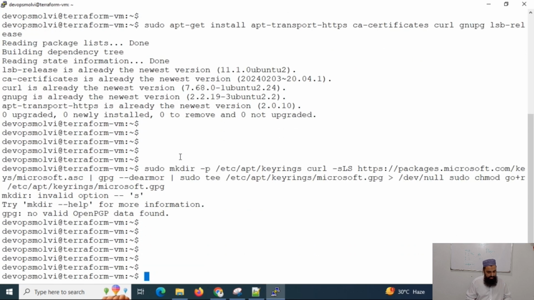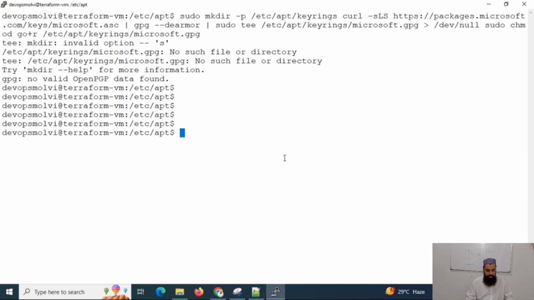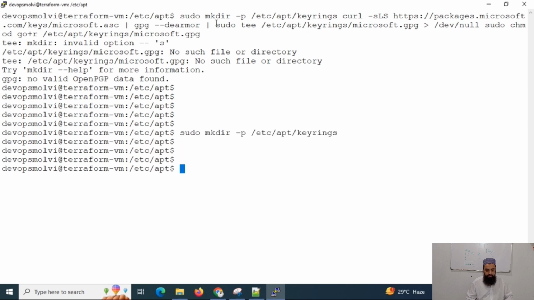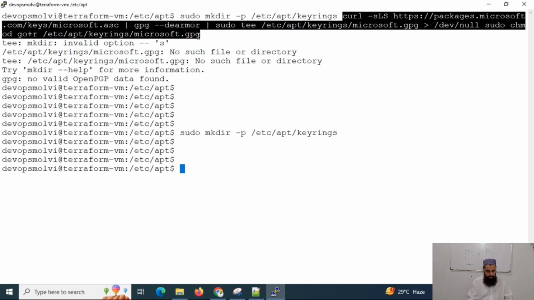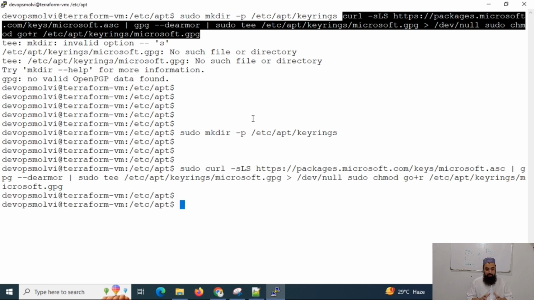So it is saying that mkdir -p is an invalid option. So try mkdir. I will create this directory again, and now I will rerun this command and sudo in parts. Okay, so this command has run.